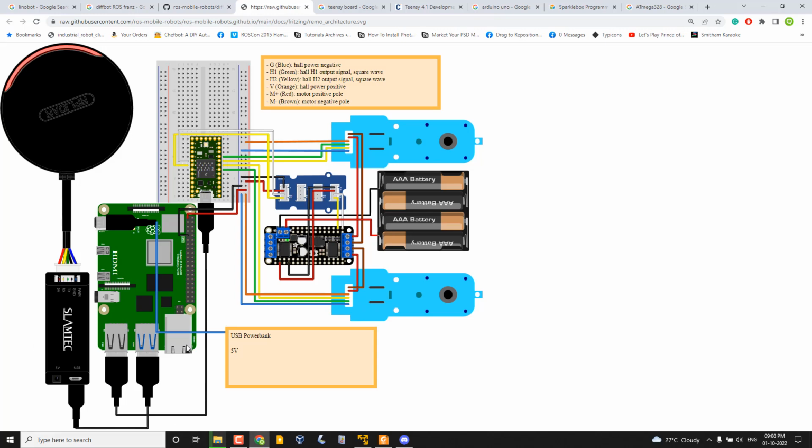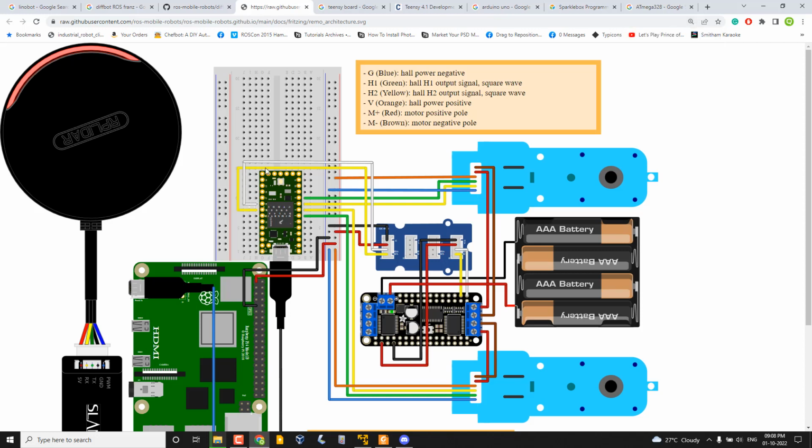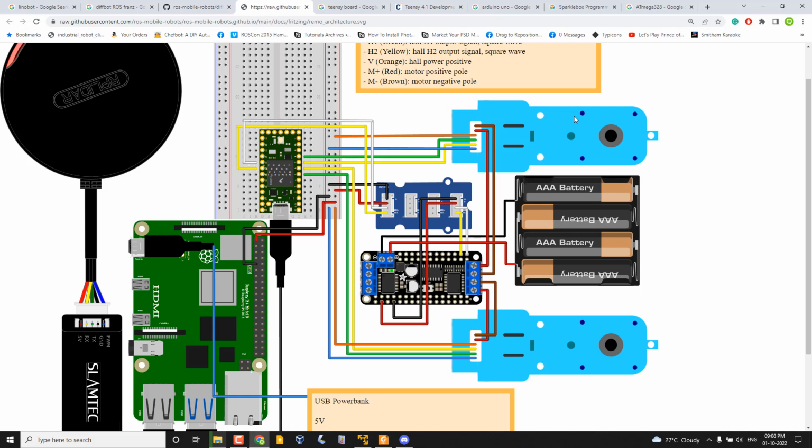USB, and LiDAR is connected to Raspberry Pi, and the TNC board is connected to the motor driver, and it is also interfaced to encoders. Okay, so this blue color is for the motor module. The motor module has the encoder. Okay, and this is a battery, and this is for interfacing. I think this is a motor driver, I guess. Okay, this is a motor driver, it seems.